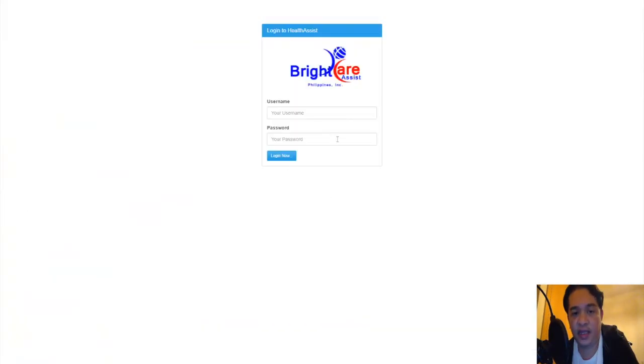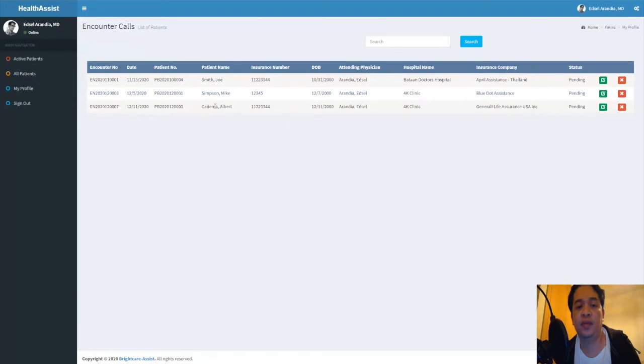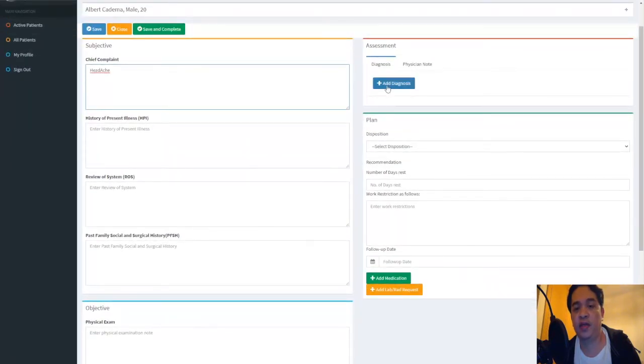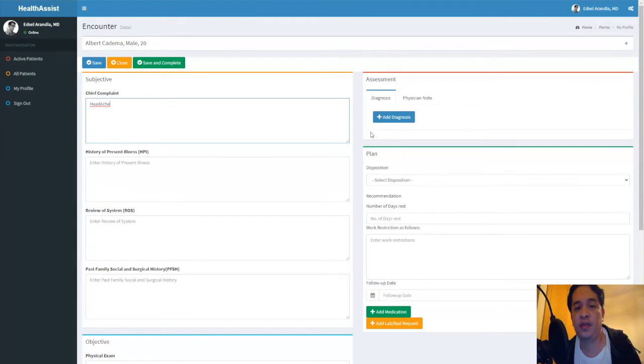Just log in as a doctor. As you can see, this patient here will appear on the doctor's list of patients. So if the doctor wants to start the consultation, just click this green button, and then the doctor can do his assessment of the patient. On this form, this is the actual visit form.